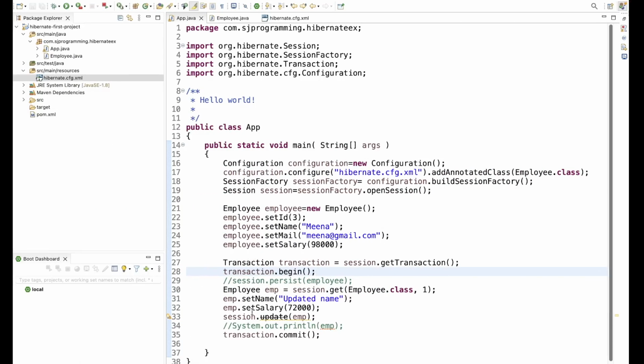Okay, so to update the data, we have to use this session.update method, and in this update we will pass the object of that employee which we want to update. Okay, now let's comment this thing. So now we are done with save, fetching the data and updating the data. Okay, so 3 operations we have performed. Now the last one is to delete the object.